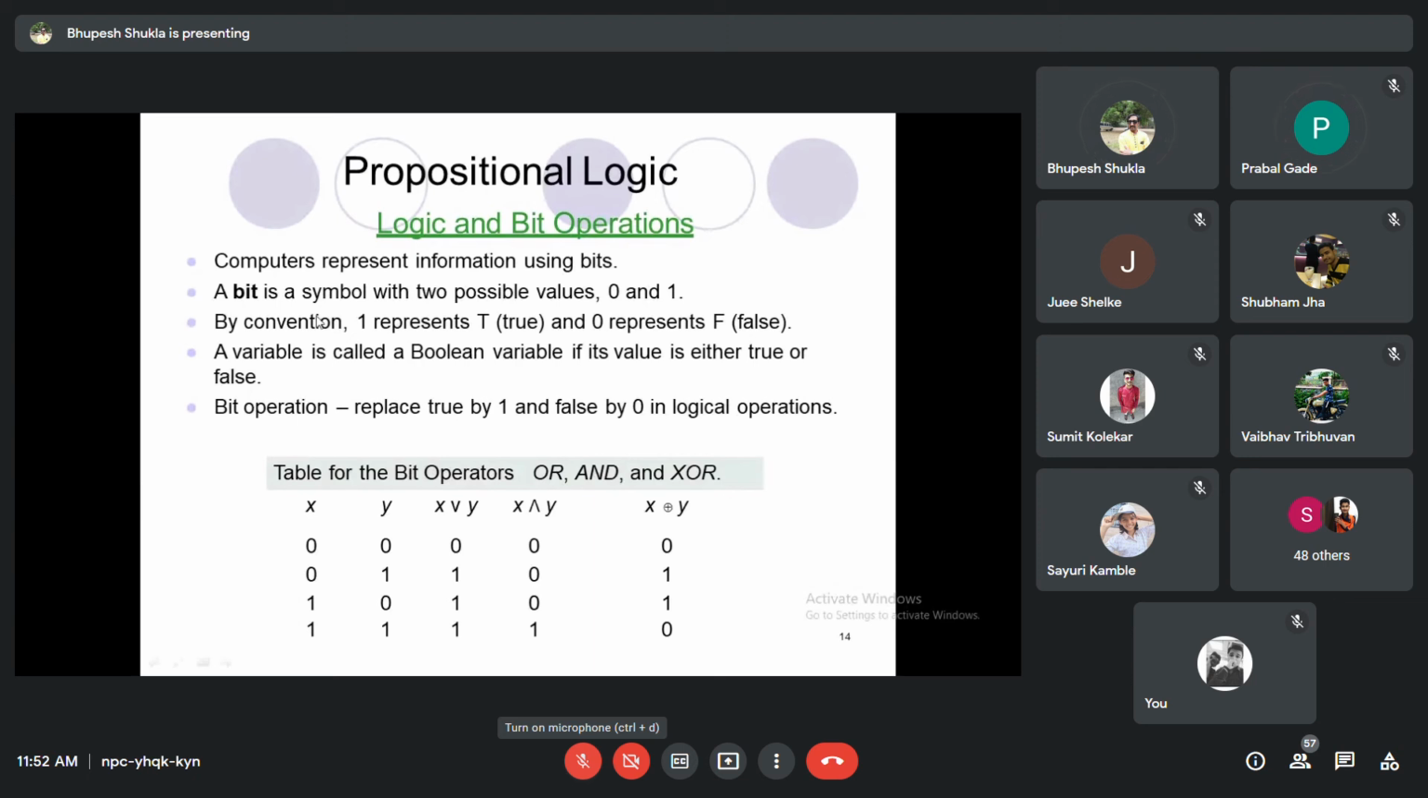Now, the logic and bit operators. Computers represent information using bits. A bit is a symbol with two possible values, that is 0 and 1. By convention, 1 represents true, that is T, and 0 represents false, that is F. A variable is called a Boolean variable if its value is either true or false. So bit operation replaces true by 1 and false by 0 in logical operations.